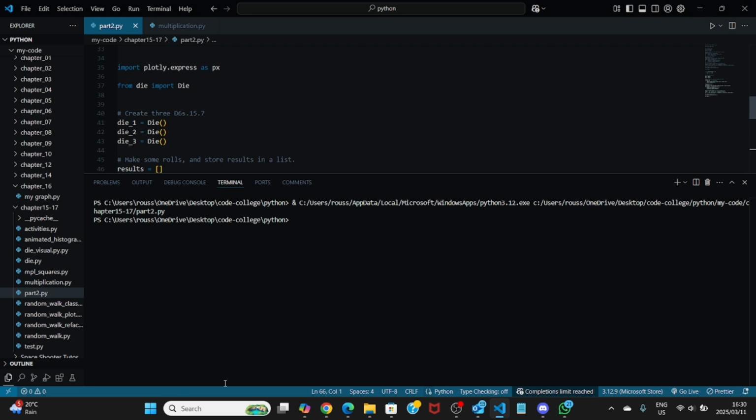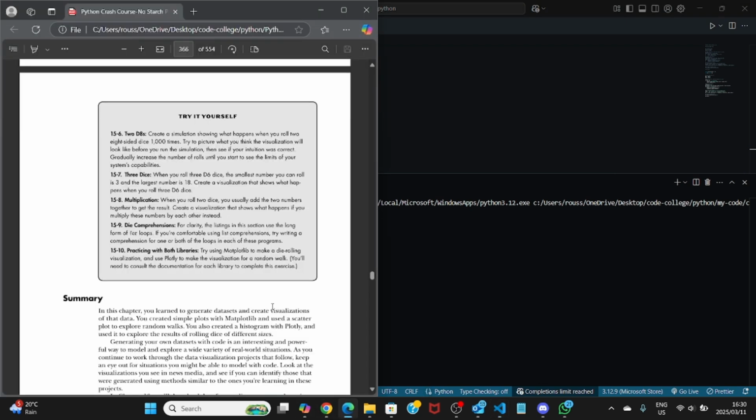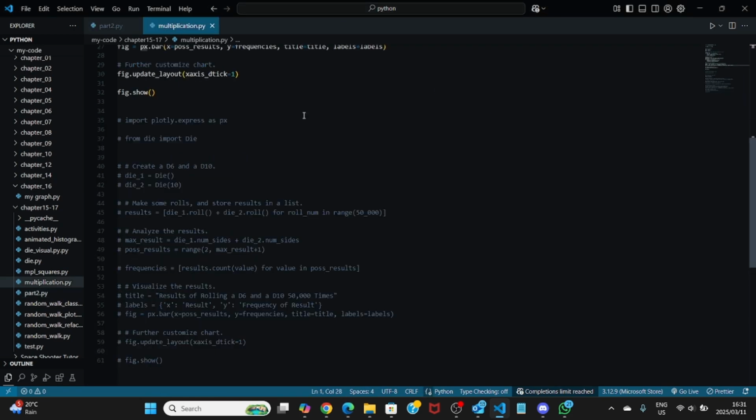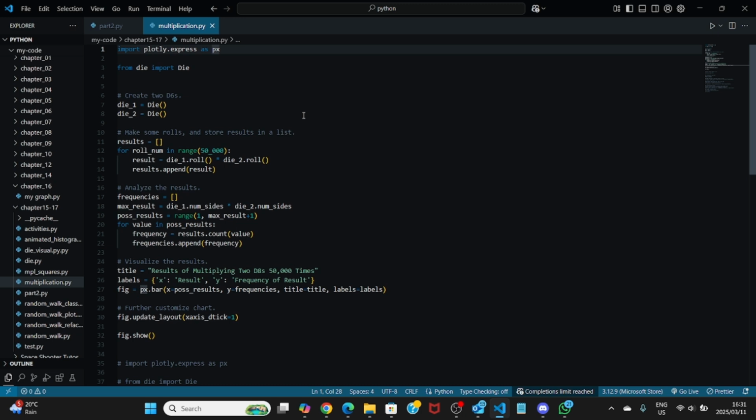Moving on. Now we are going to 15.8, multiplication. When you roll dice, you usually add two numbers together to get the result. Create a visualization that shows what happens if you multiply these numbers by each other instead. The code starts from line 1 to line 32.